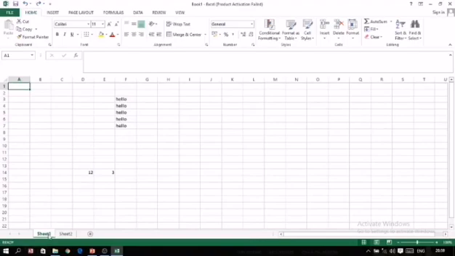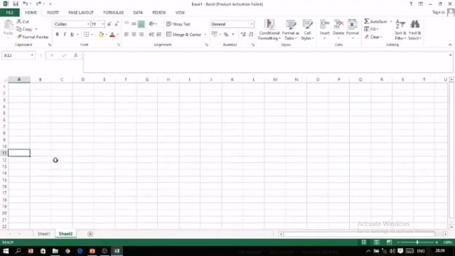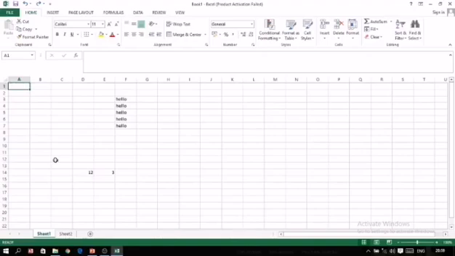Right now we are working on sheet number 1. We want to go to sheet number 2. For this also we have a keyboard shortcut. This time we have to use the Page Up and Page Down buttons along with the Control key. Control plus Page Down, next worksheet; Control plus Page Up, previous sheet.